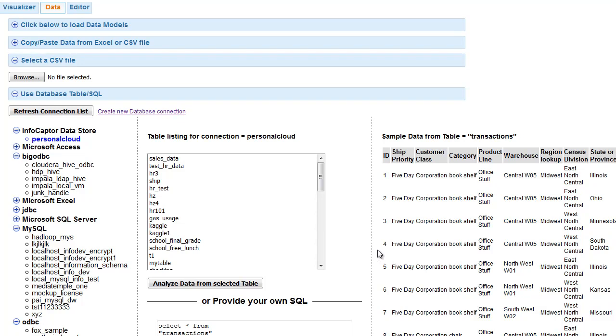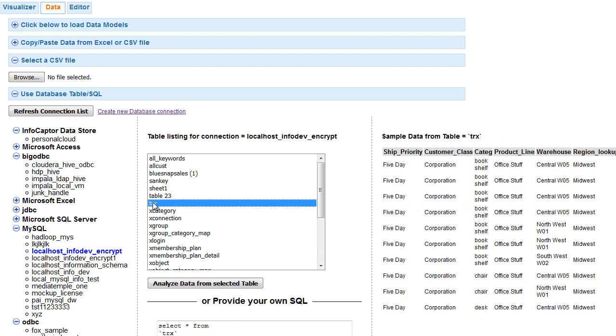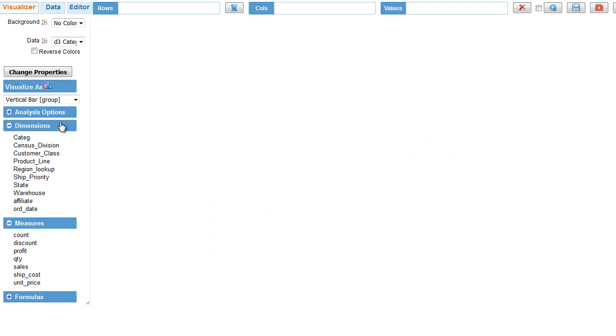Hi, in this tutorial we'll see how to create some advanced charts using InfoCaptor. To begin, we'll select the MySQL database and we'll pick the transactions table. We select this. Now once you select any table, it will show you the dimensions and the measures that you can work with.